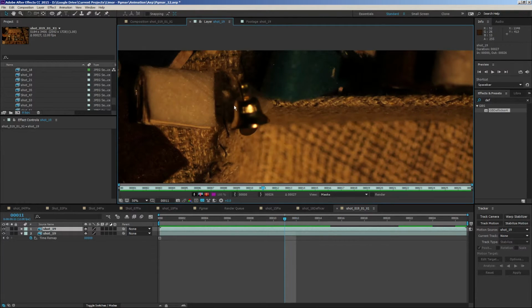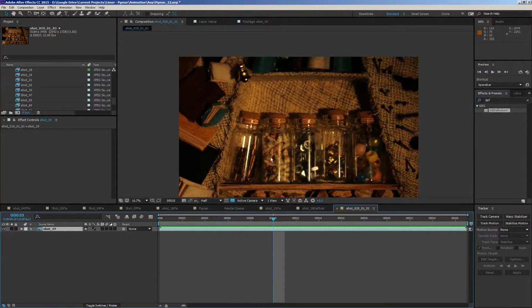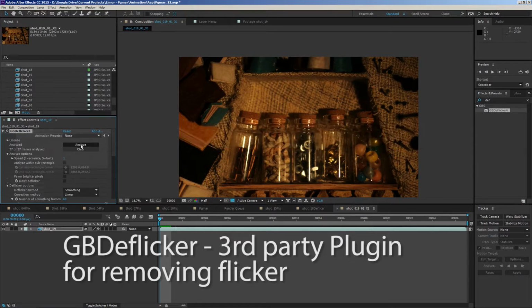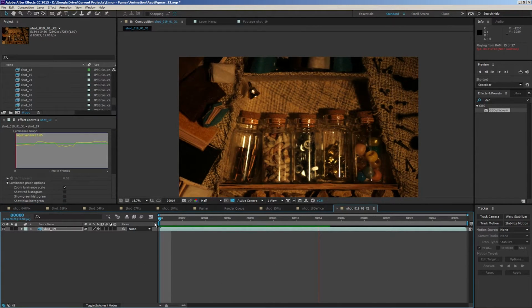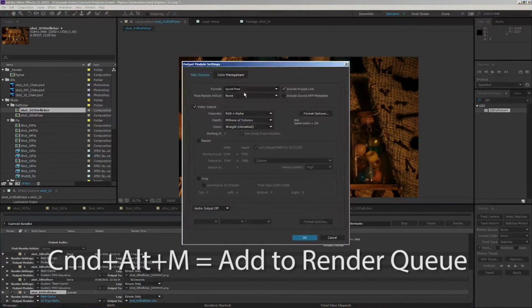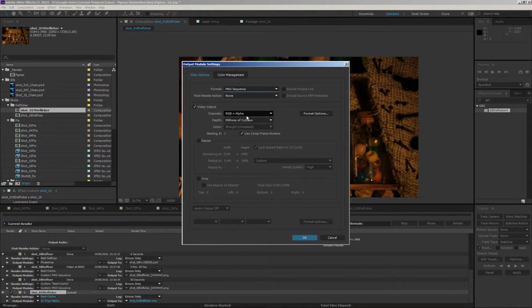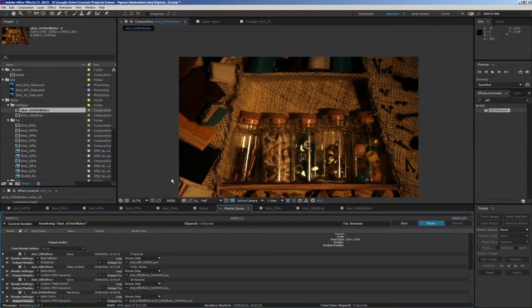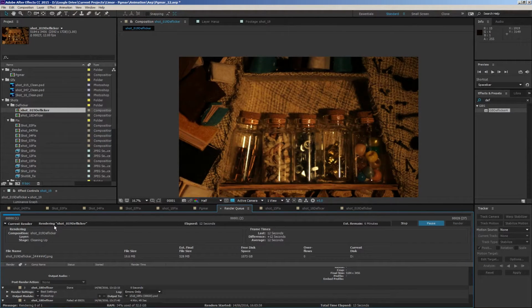Let's try to do this in Photoshop, but before we do, you can see there's a flicker here. It would be better to remove it before I go into Photoshop. I'm gonna use GBDeflicker. Analyze. So this is after using GBDeflicker. Now this is an image sequence. I need to export it to Photoshop. Send it to the render queue. I'm just gonna use PNG sequence RGB pre-multiplied. Render. We'll resume this recording after it's done.